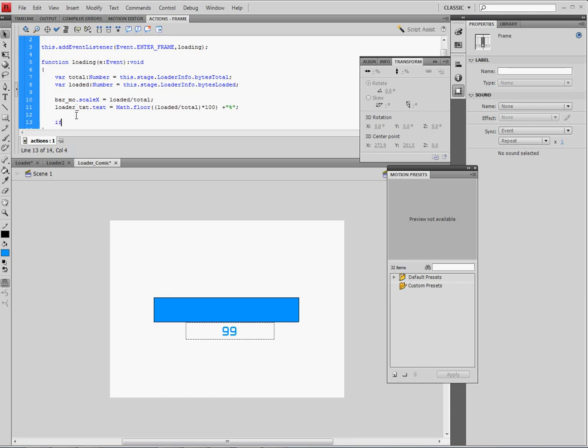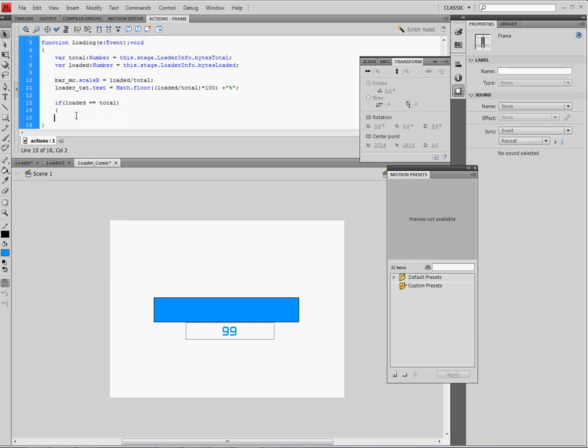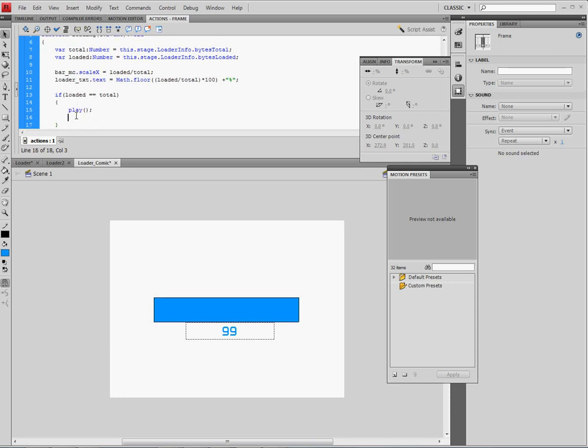Okay, then we want to check and see if the amount loaded is equal to total. So basically, it's pretty simple. If the bar has gone all the way across and everything has been loaded, this is what we want it to do. So we want it to play, which will go to the second frame, and we want to remove the event listener that we created up top. And it's pretty much the same, except it's just removeEventListener. And we'll set that as loading. And these are just the function name here.